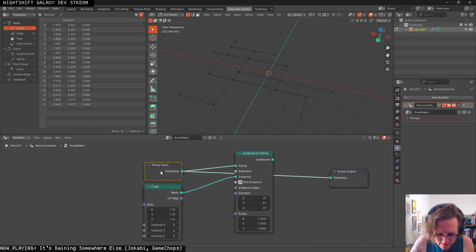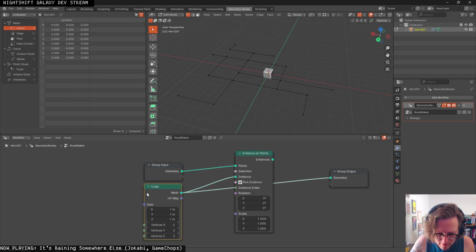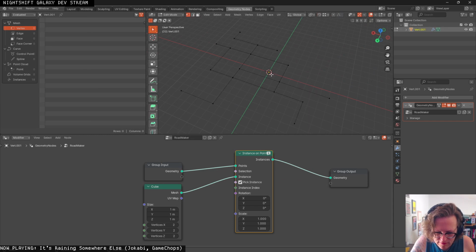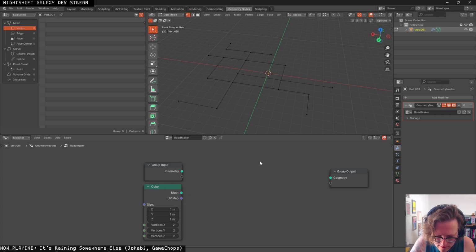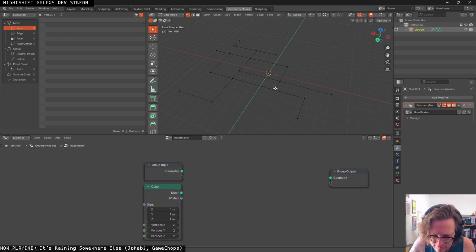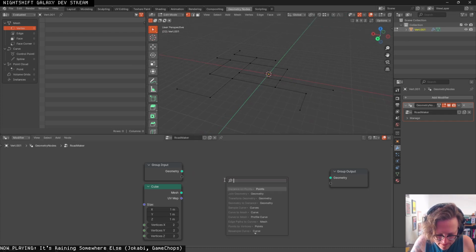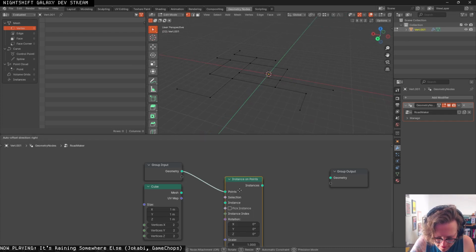We had a roadmap, we had a cube, we put them together, and oh, what happened? What did I do? Wait. Why can I still see this? I'm so confused about what's going on right now. Instance on points.